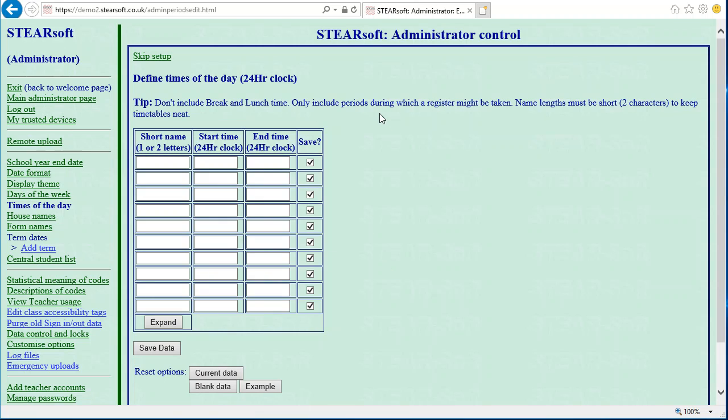Tip here says don't include break and lunch times, just the lessons where attendance is going to be taken. It keeps screens, like your timetable screen, nice and slick and neat and tidy, taking minimal space. Let's look at the example.